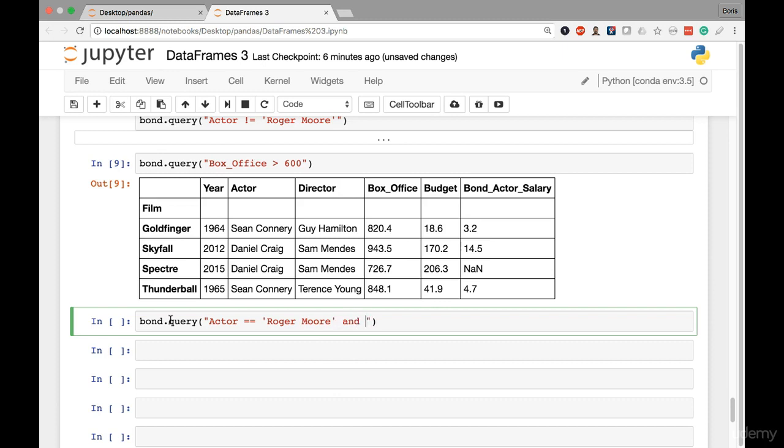So one of the other advantages of query as a method is that it allows your syntax to be a little bit more human, less computerized, and read more like a sentence. In this case, I say I want to query from the Bond data frame where the actor equals Roger Moore and the director equals John Glenn.